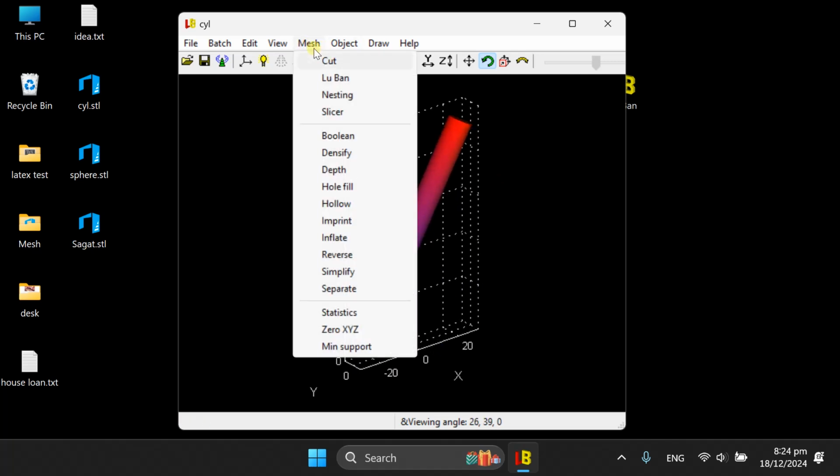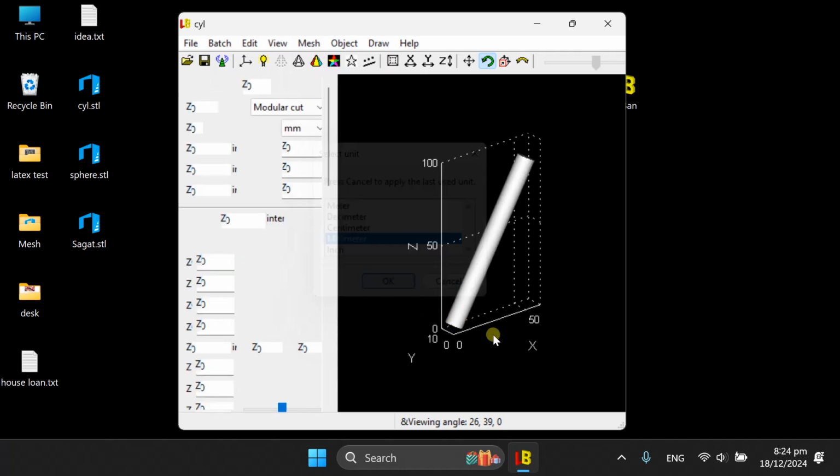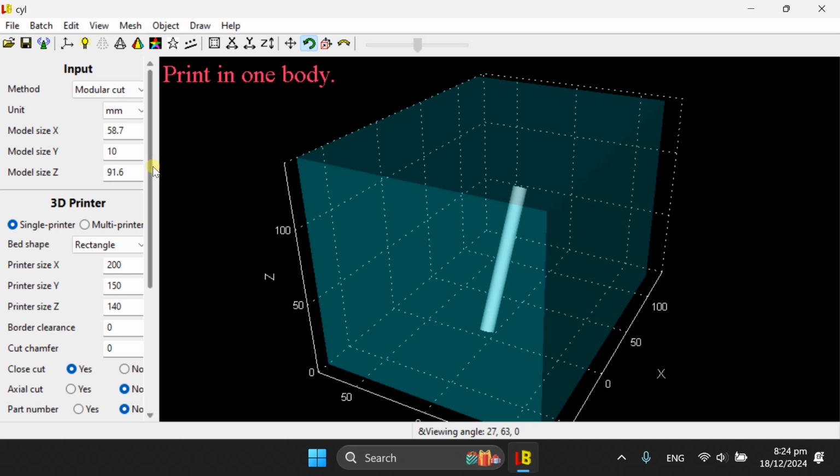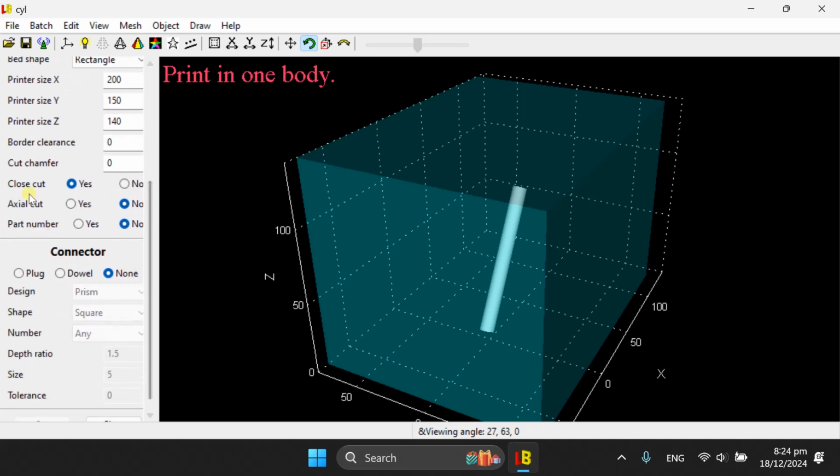If you use mesh cut and the method set to modular cut, you will see a new option called axial cut. In the previous version, we have an option called natural cut. I have disabled that option in the latest release because the natural cut algorithm is not stable, and I think it is better not to release it. The axial cut is a new feature.